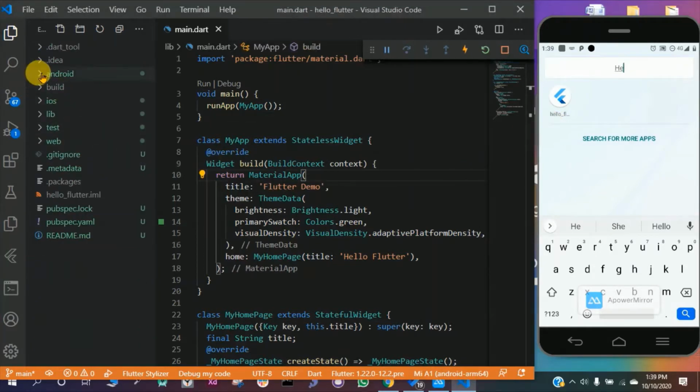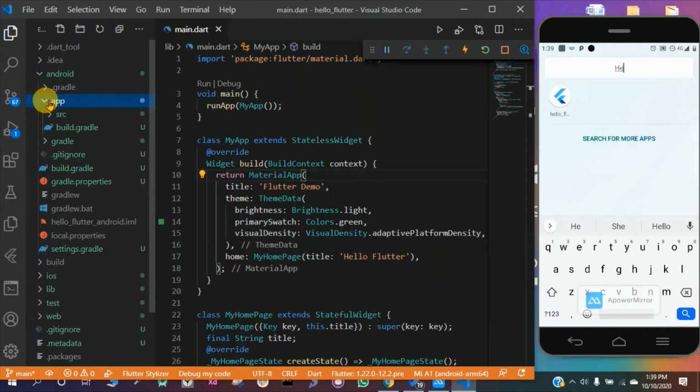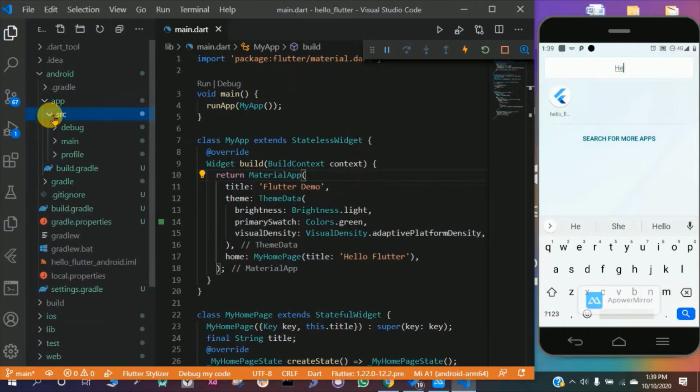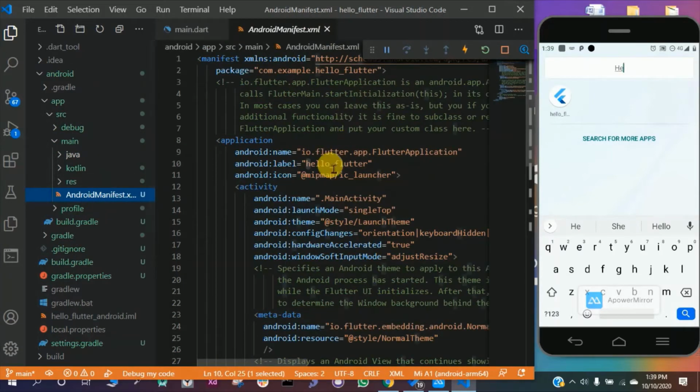In our project directory, go in the Android folder. In the app folder, inside the source we have a main folder. In the main folder we have AndroidManifest.xml file. Here you can see android:label. This is the application name which is coming from this file.